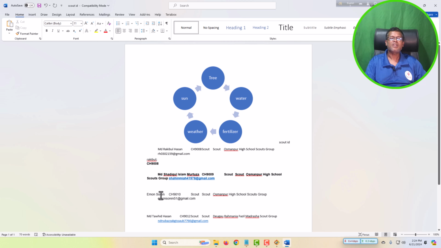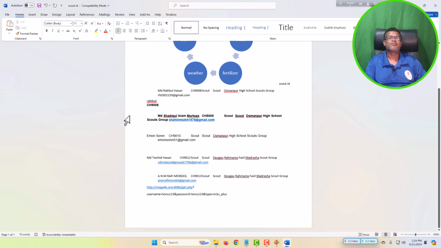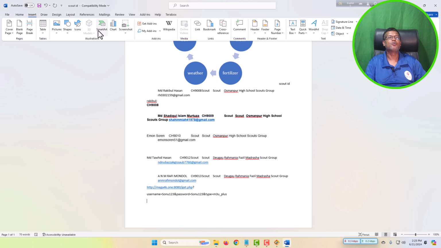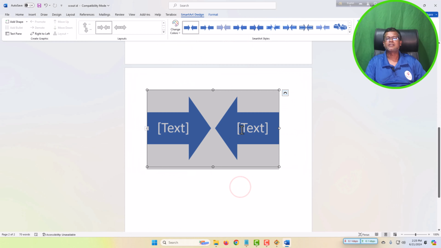So I hope you will understand my very simple Smart Art demonstration. If you want to add another one, just go to the Insert menu, then go to Smart Art and click Smart Art. Then there are various kinds of Smart Art. Select the one you want and then click OK. Then this Smart Art comes up here, and you have to use it according to your own demand or choices.